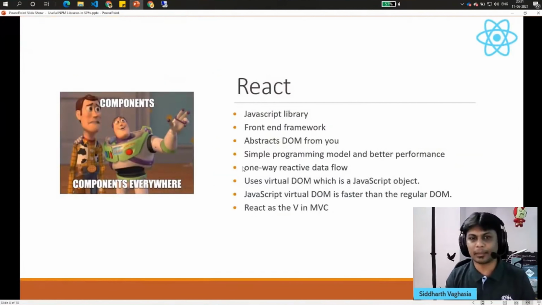So that's about NPM. Now the second thing is we are here for React, right? So what is React basically? It is a JavaScript library, as we all know. It is kind of a front-end framework. It is programmatically very simple, and it performs very well. The reason being the architecture behind the library which has been created.